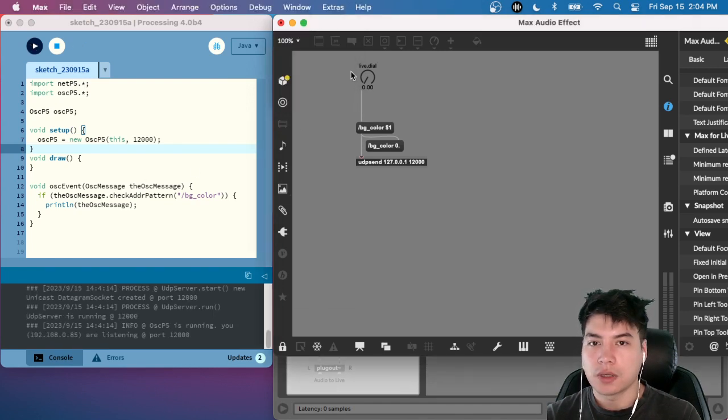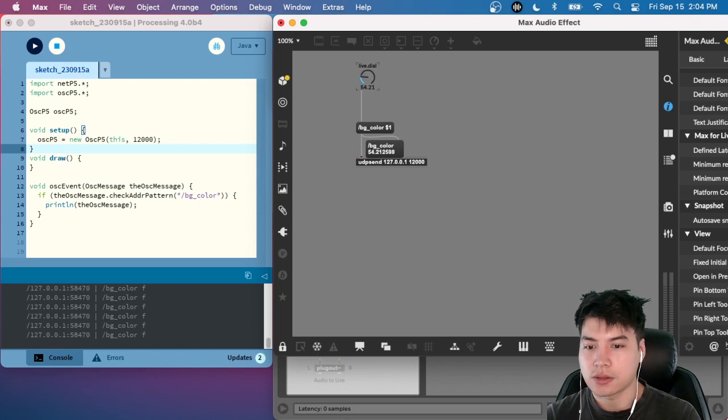Okay, so now I should be able to move this dial. Yes, excellent. And I am getting a message with this address pattern and this type tag. So you can see the udpsend object actually gives us the type tag automatically. So it said, oh, there's a float in here, I'm going to tell the OSC message that it's a float.